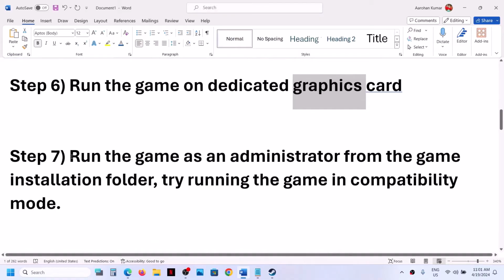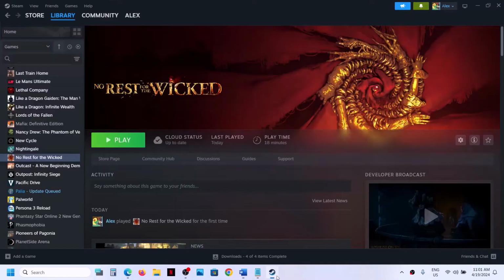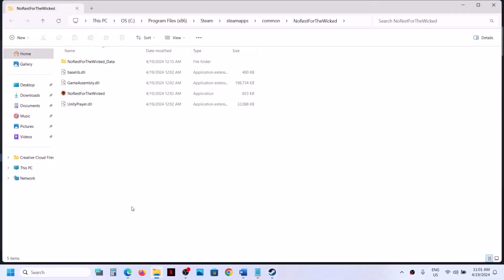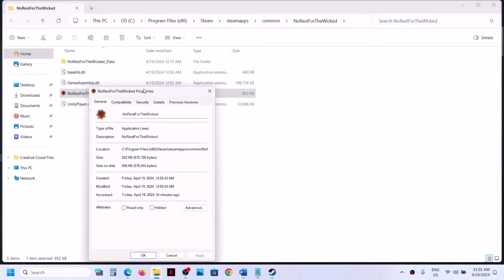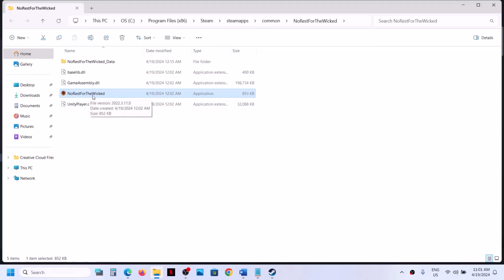Now the next step is to run the game as an administrator from the game installation folder. So go to Steam, make a right click on the game, select manage, then click on browse local files. It will take you to the game installation folder. Now make a right click on the game exe file, select properties and then go to the second tab and then put a check on the box which says run this program as an administrator. Hit apply, click on OK, make a double click and launch the game from here.